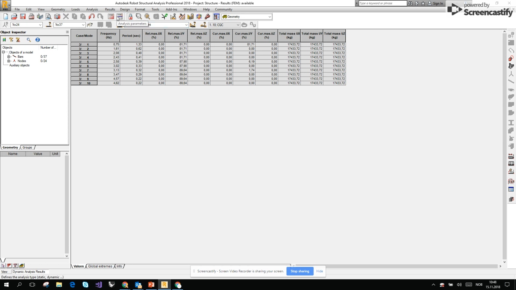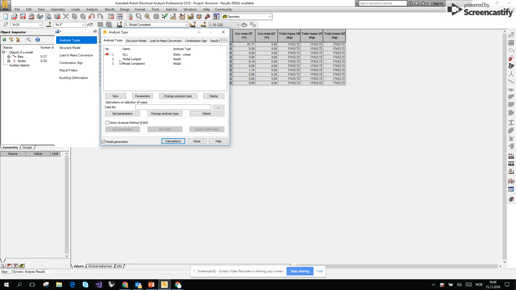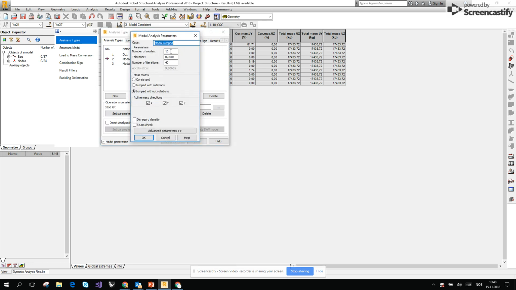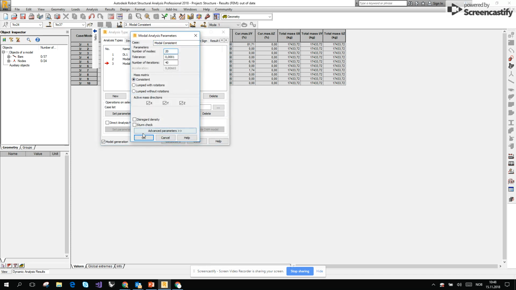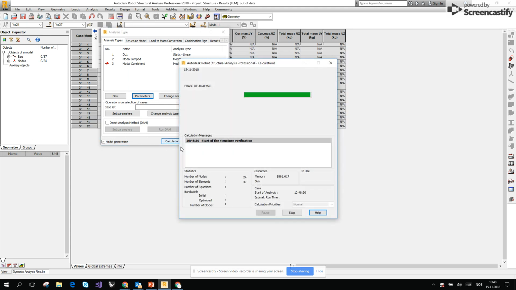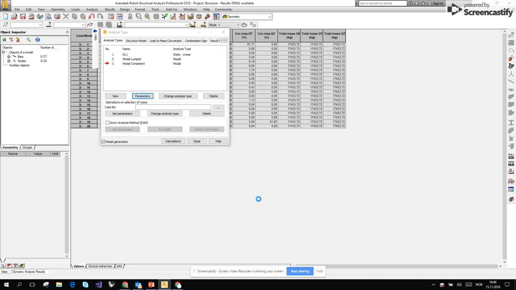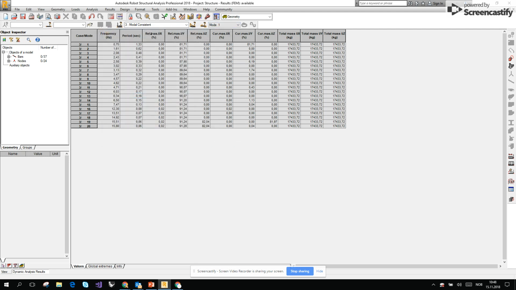Okay, so what I have to do now is go for the parameters of the modal lumped and increase the number of modes to 20. We will see if it's enough or not. And also I will do the same for the consistent. And we are looking for the vertical vibrations in our bridge. Let's see. In the consistent type, we see that 19th and 20th mode, it's 82% of mass vibrating in the Z direction. Let's go for the lumped and check if it's the same.